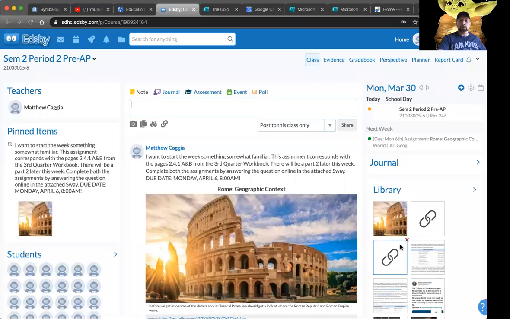All right. So if this is working the way it should, you should see my screen, and my screen should have Period 2's page running. From there, it's the same as Period 4, it's the same as Period 8. So all of you should be looking at the same thing when you get to your Edsby page, okay?